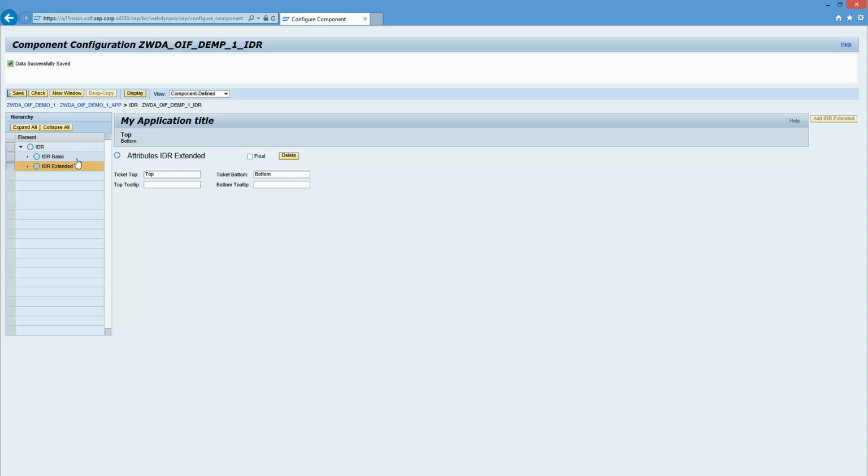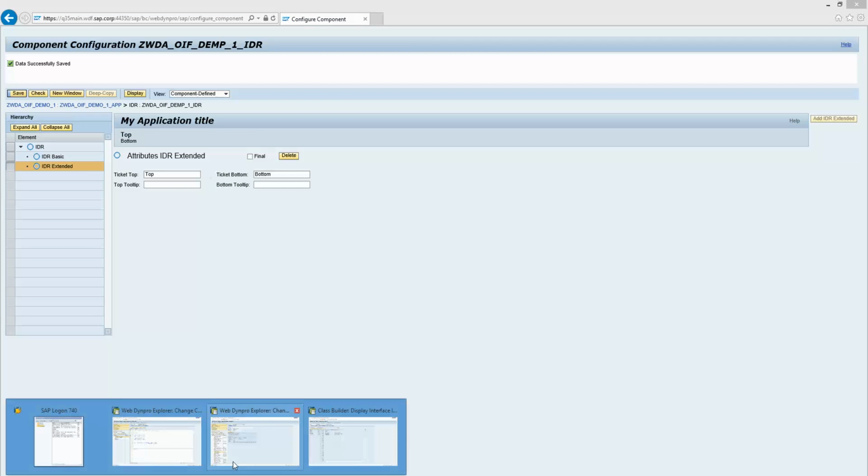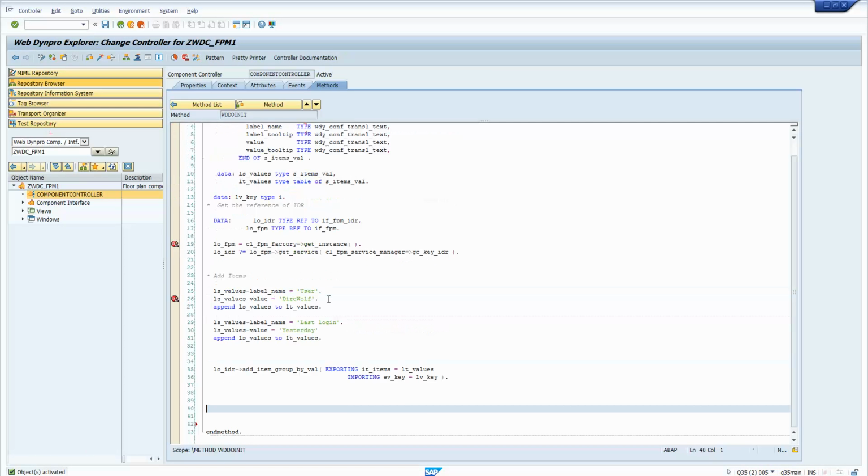Now I'm also going to show you how to add the item details. In order to add the item details, I have to do it programmatically and pass the values on to this information. So what I have done is written my code in the component controller of the first component which we designed, ZWDC_FPM1. In that component, in the WD_DO_INIT method, I have written my logic.